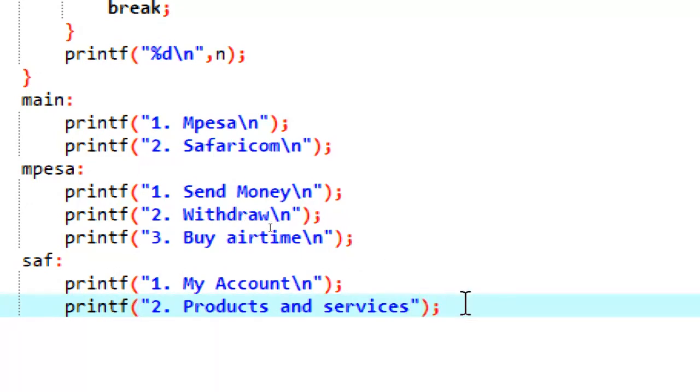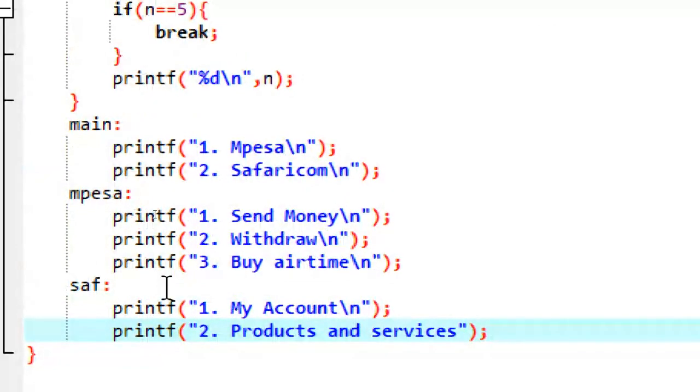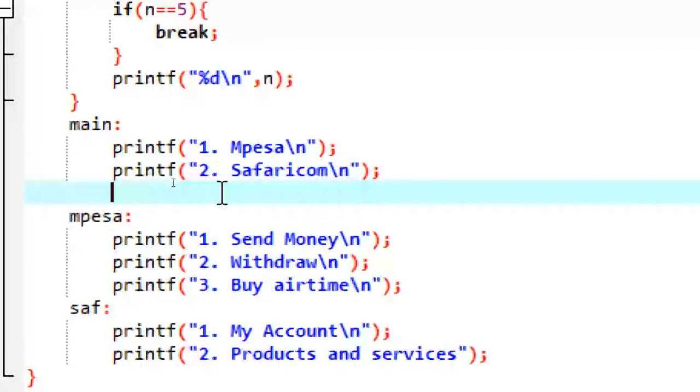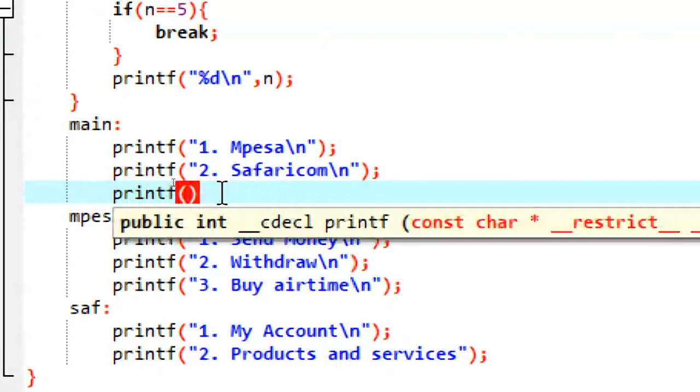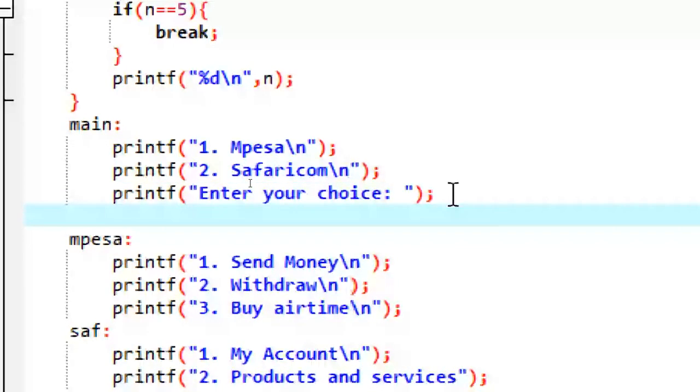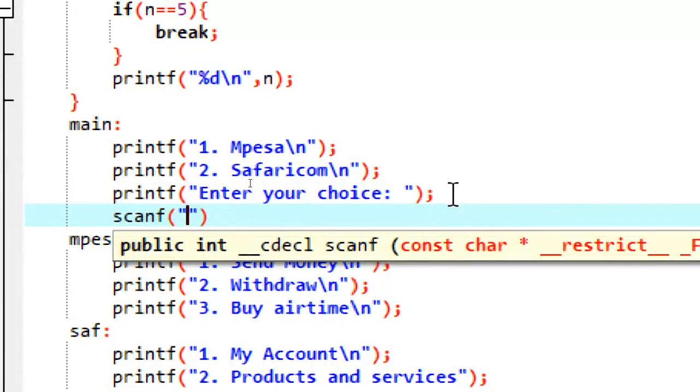So I have those two menus now. I want to help the user navigate in my menu. I can still use n. I can have a printf: Enter your choice. And then here I'll have scanf with %d, and I'll use the variable n to store the user's choice.